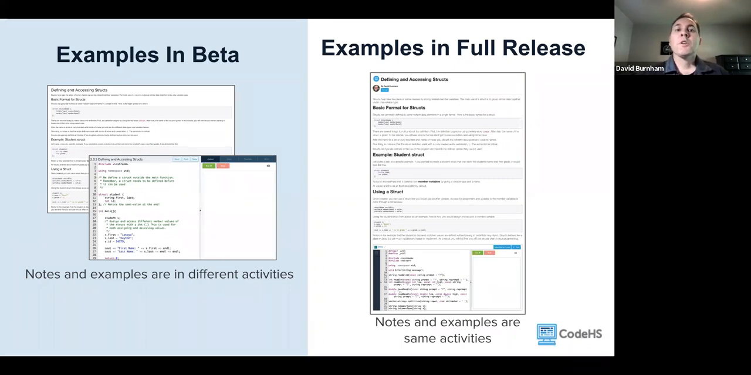And so what you're going to see is the notes on one activity, and then on the next activity, you're going to see the example exercise. I mention this because you will sometimes read in the notes a reference to an example below. If you see a reference to an example below, that's because eventually that will be below, but right now it is actually on the next page. So keep that in mind as you're reading through some of the content.